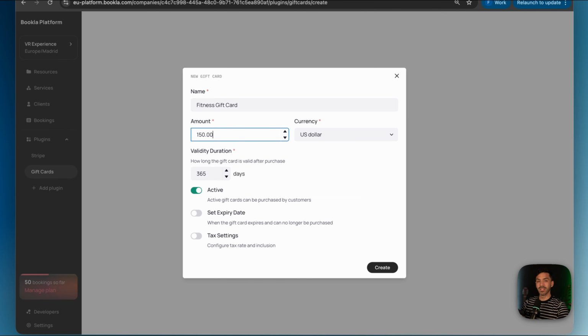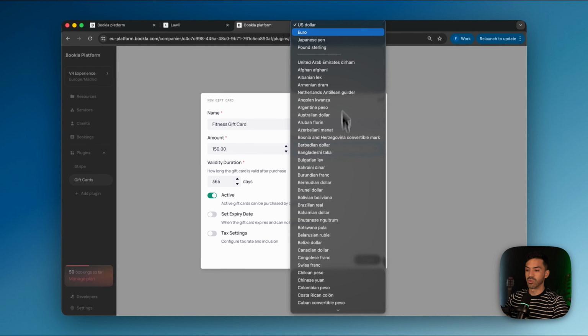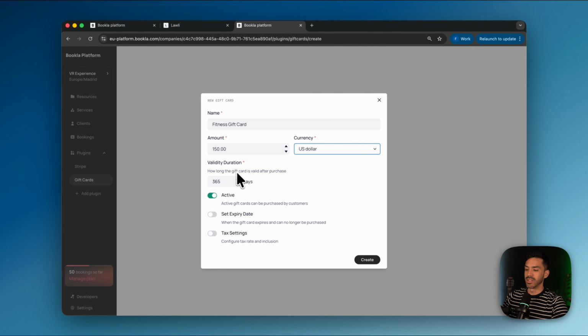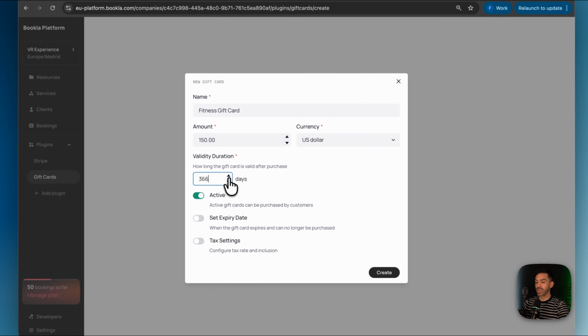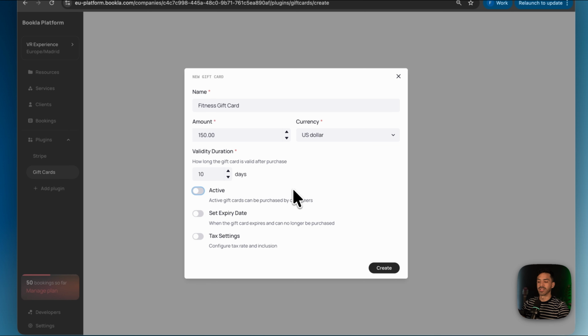After we give it a value, you can choose the currency. It doesn't have to be $150. It can be 150 Japanese yen, but let's keep it at dollars for the example today. Now, the validity or duration of this gift card, we can allocate it also. By default it is 365 days, meaning that after you purchase this gift card, you can only use it for 1 year. But you can set it to 10 days if you liked, or 1 month. Let's leave it at 365 for this example.